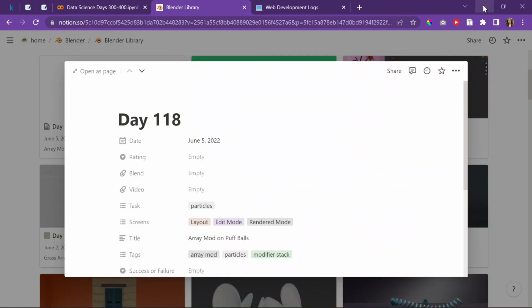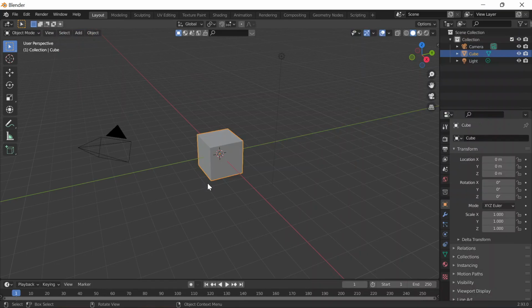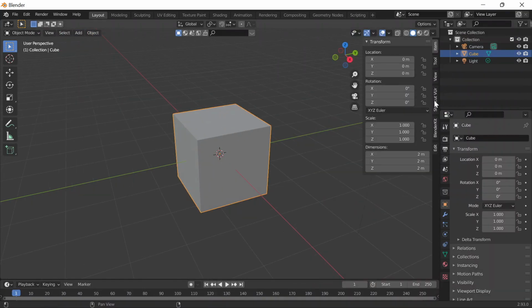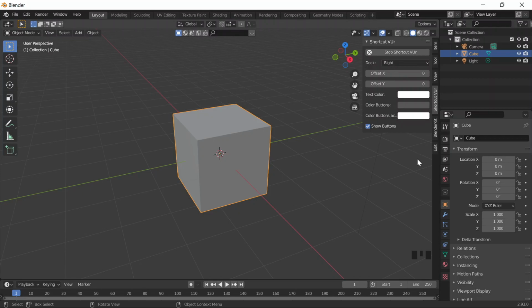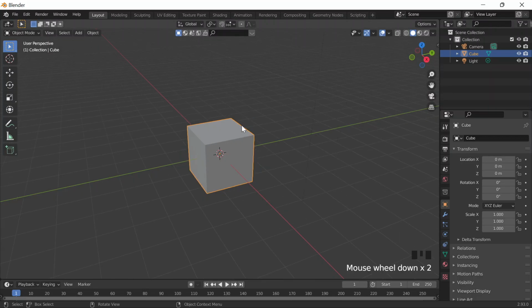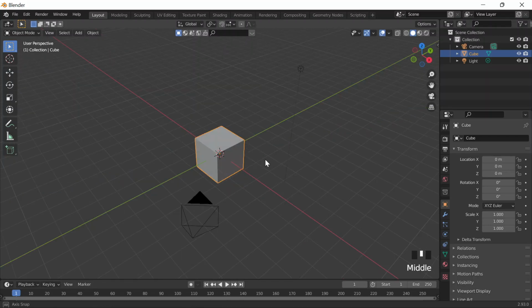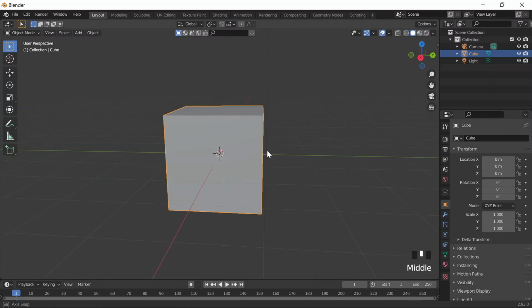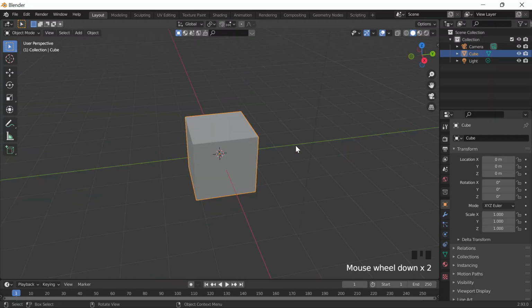Today is day 118 of Blender, and it is also June 5th, 2022, and I really don't know what I'm going to do today, so let's take a second and think. I want to do another array modifier, but actually, yeah, I'll maybe do a house, maybe the front of a house.